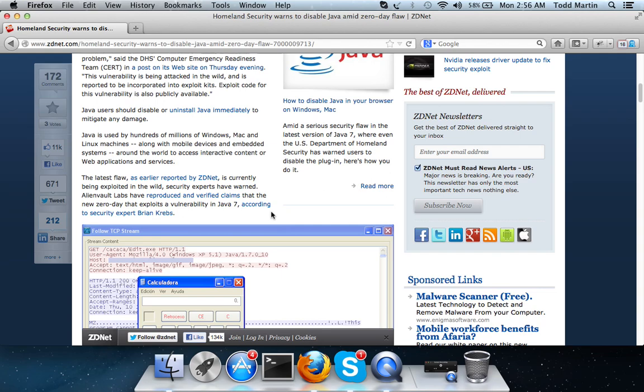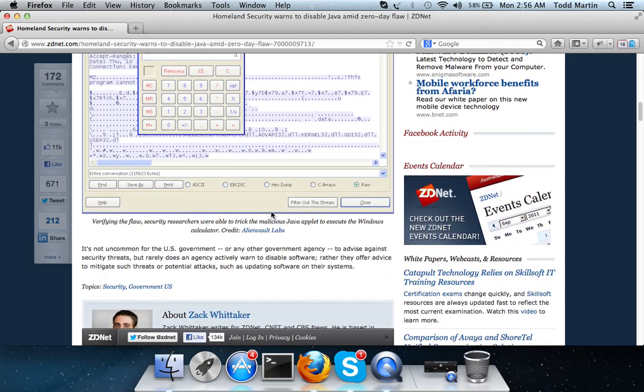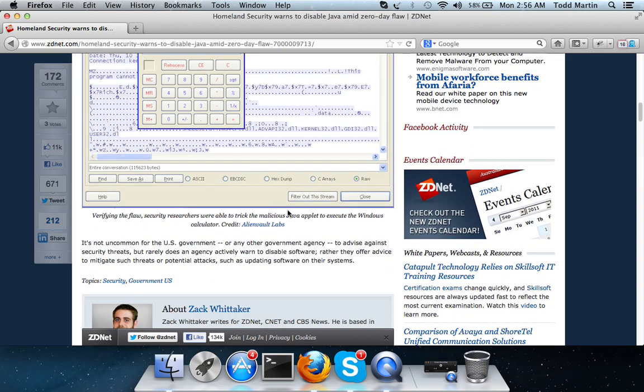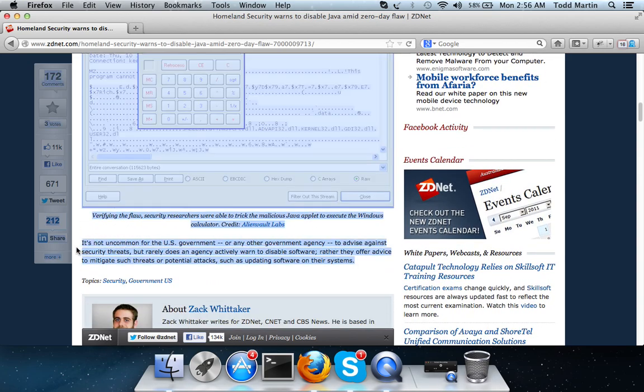I've heard several things on this. The biggest thing that I've heard is that it can actually be used to gain full administrator access to your computer. Another paragraph I want to highlight here is this one right here at the bottom.